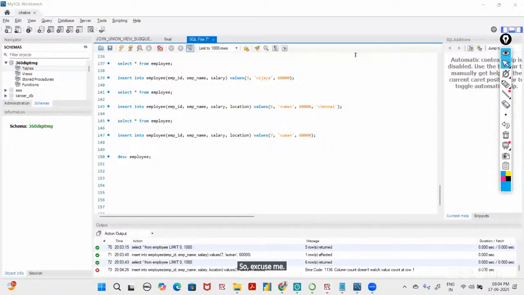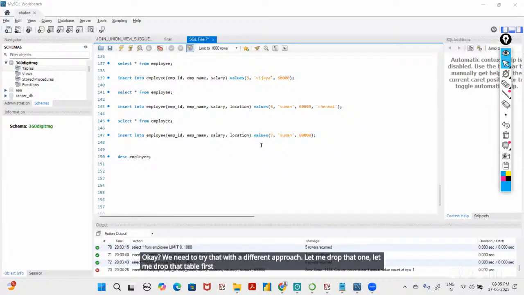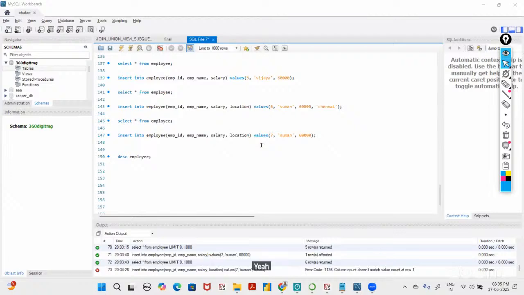Sir, is it necessary to use a not null constraint every time we use a default constraint? We can use it without also, that is fine. We need to try that with different approaches. Let me drop that table first, and it will automatically clear your doubt. Just allow me a minute. I'll help you to understand this concept.